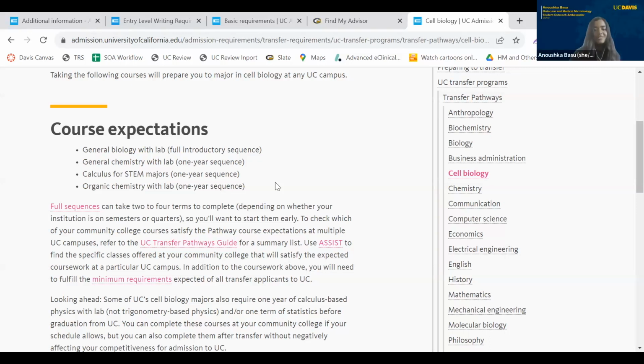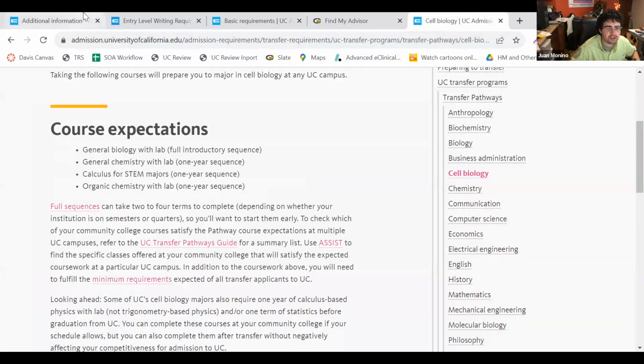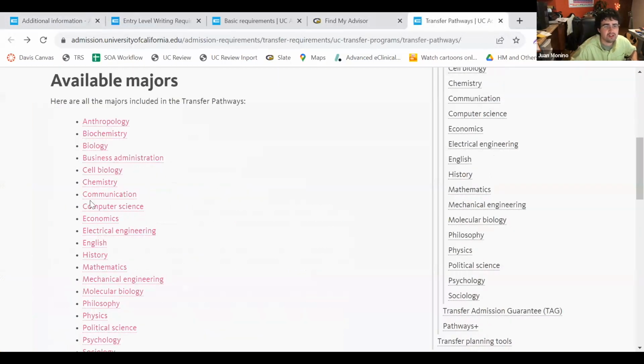Okay, and Juan? Hello. I was just at the transfer pathways and I see there's one for psychology, a BA one on the website. When I clicked on the link on the application, I couldn't find one for BA. I'll just put no, right? I didn't do a transfer pathway. I do have a transfer associate's degree for psychology, but I don't think I did the pathway. I did everything in assist.org.